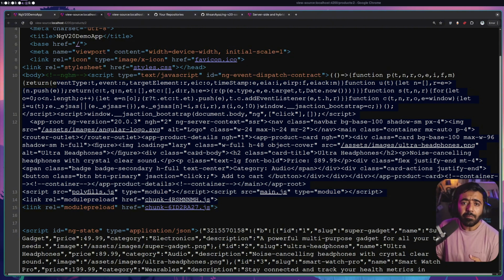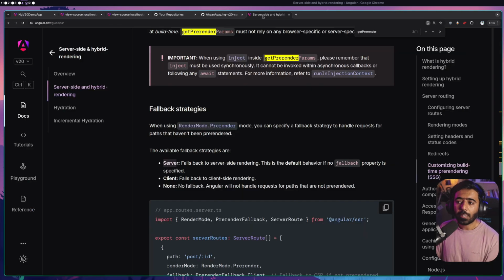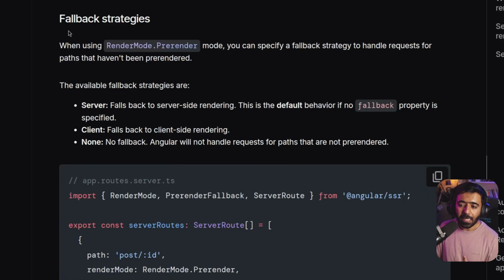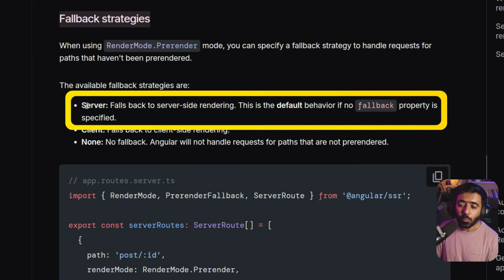Why? Because we haven't even talked about how we can pre-render this at build time. So this doesn't really work as pre-render, and by default, if you go to the documentation of getPrerenderParams, you're going to find that in the fallback strategies, it says that when you don't provide a fallback strategy for pre-rendering, it would say server as a fallback by default.